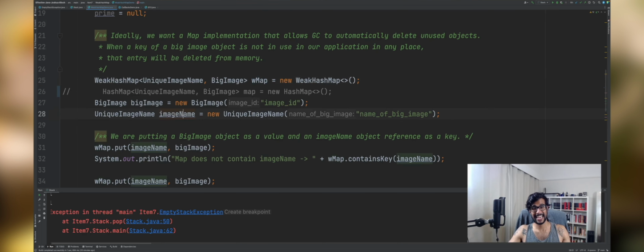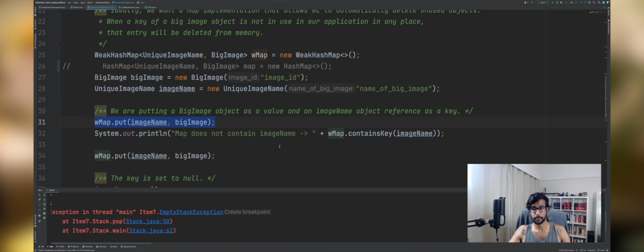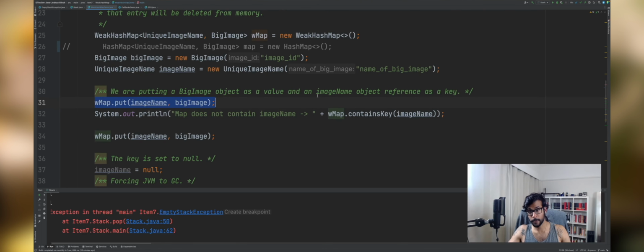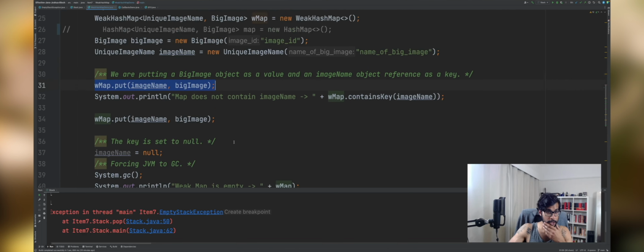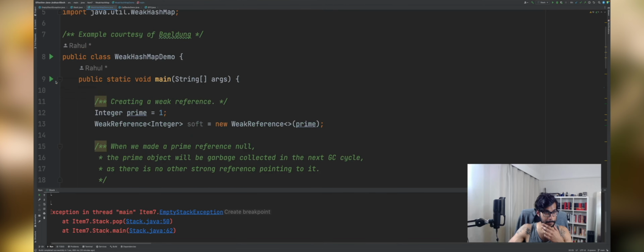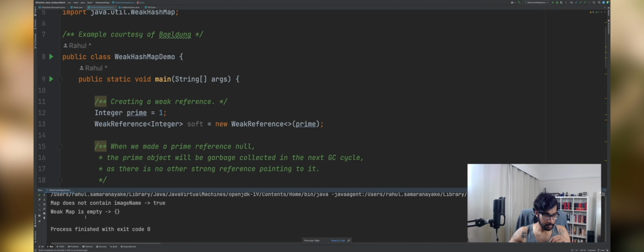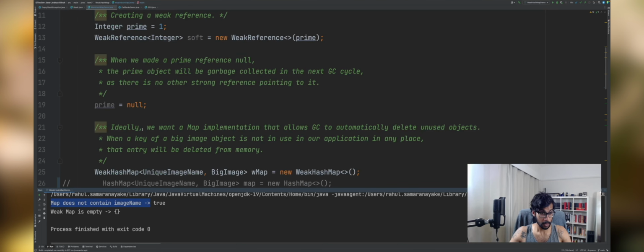We're also creating a key and putting that key in, creating the key-value pair here. And the image name, of course, is the object reference, which is the key. So if I run this code now, what you'll see is... so what's this log here? Map does not contain image name.